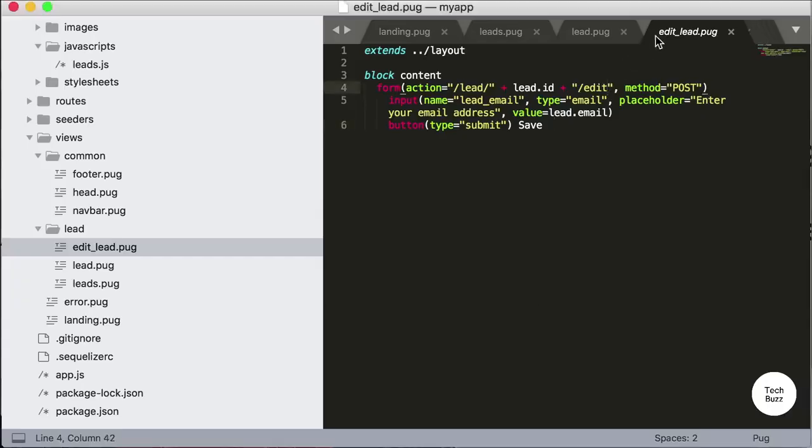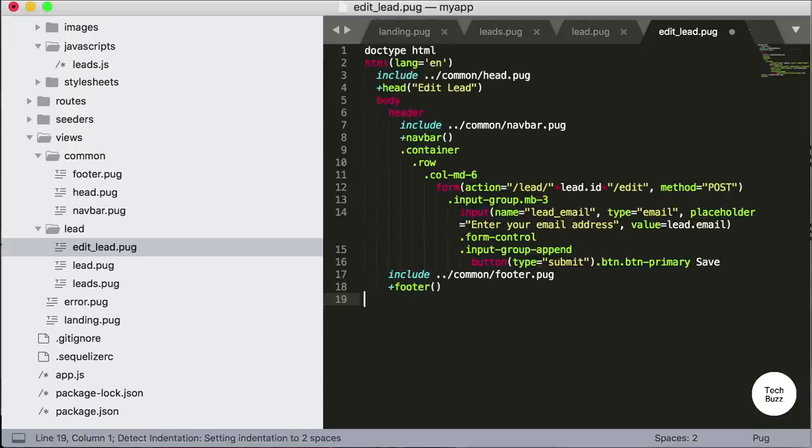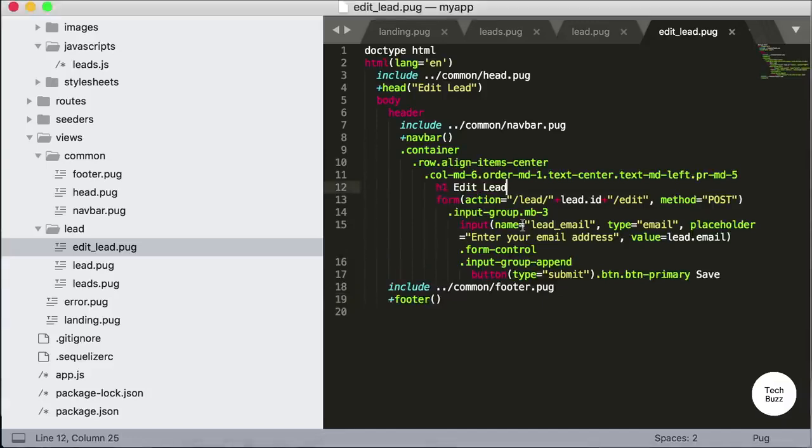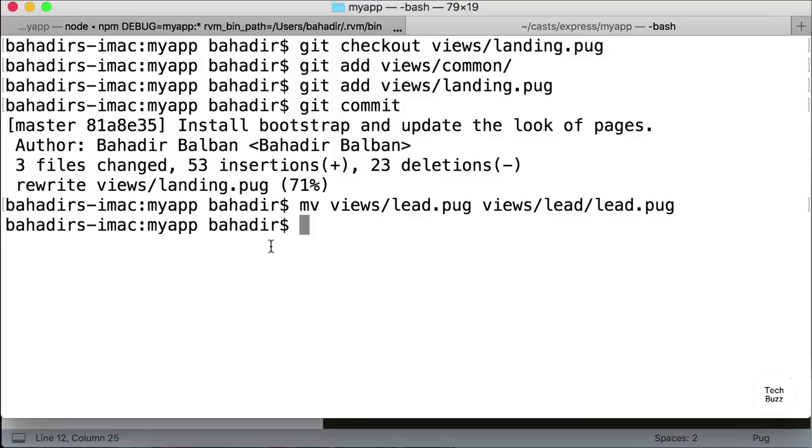We need to redo the same exercise with edit lead.pug, although I'm going to copy and paste code I prepared earlier because it's repeating the same exercise. So let's delete this HTML and paste. This concludes this part of our tutorial. We've migrated all of our pages to Bootstrap and also created a separate leads view file. Let's check in our changes.